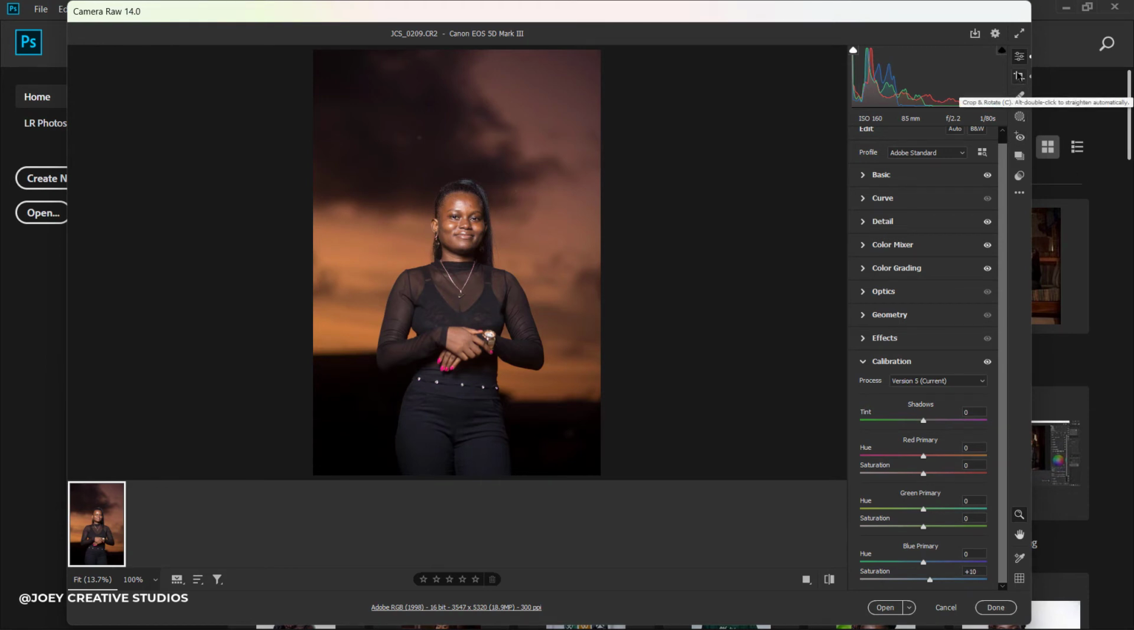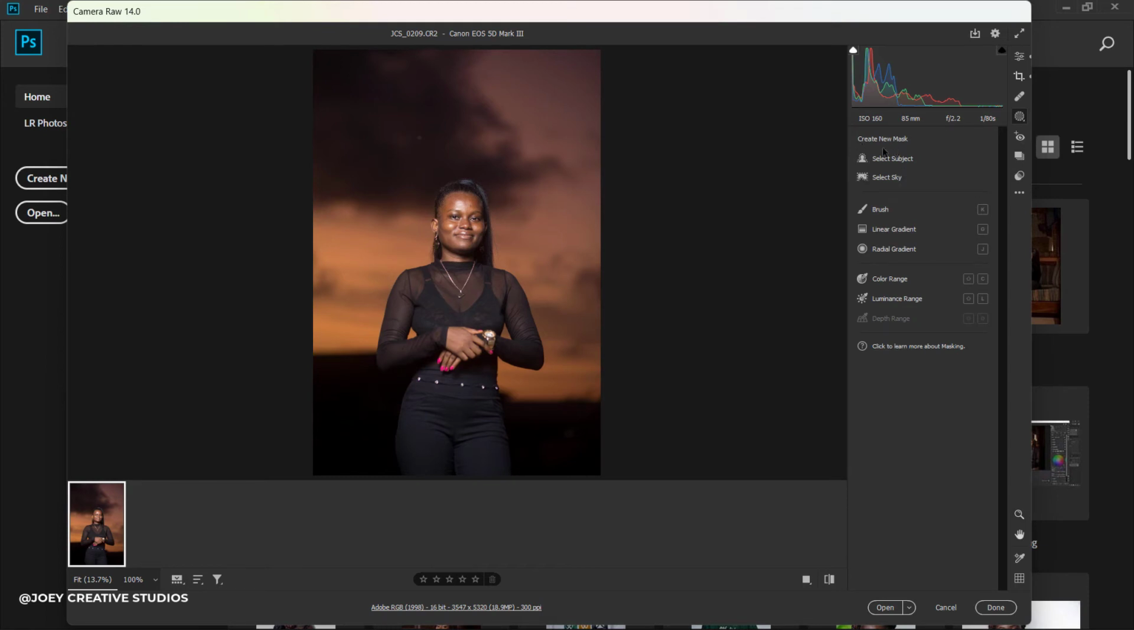Now let's move on to the masking part. So you see we have create new mask, we have select subject, select sky, brush, linear gradient, radial gradient, the color range, luminance range. I'll make a video on how to use these mask options very well, but that is not a topic for today. So we'll be working on the select subject and select sky. Later on we will come to the brush, linear gradient, radial gradient, color range, and then luminance range.